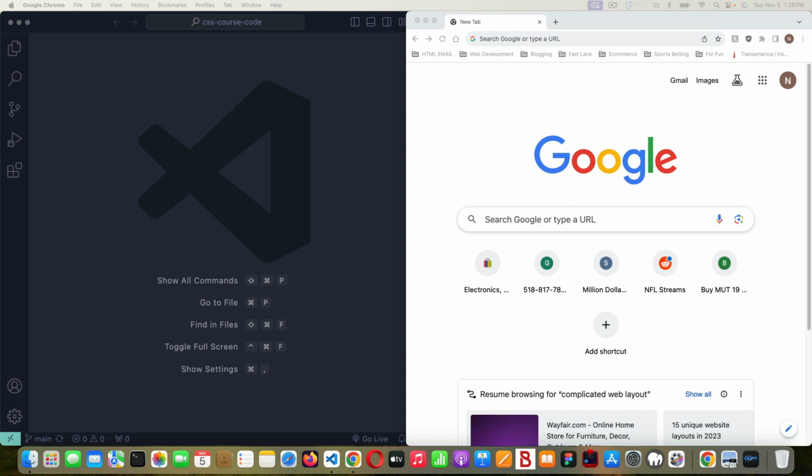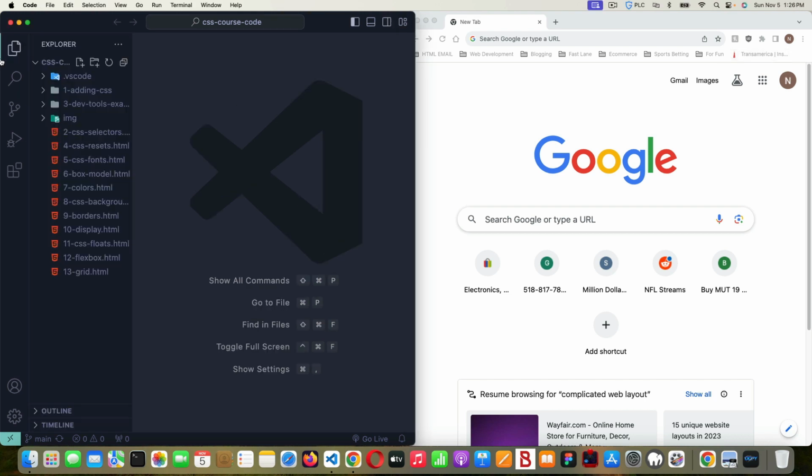So I'm going to get this out of here. And I am in Visual Studio Code, and I am in my CSS course code. I recommend that you follow along with me in a text editor and write this out so you can learn, and also be making a lot of comments and stuff. You can view all of this code in the description. I have a link to the GitHub repo. You can download it from there or look at it or copy it or do whatever you want to do.